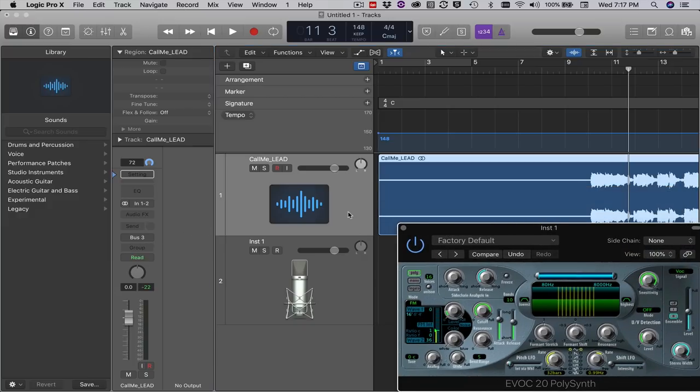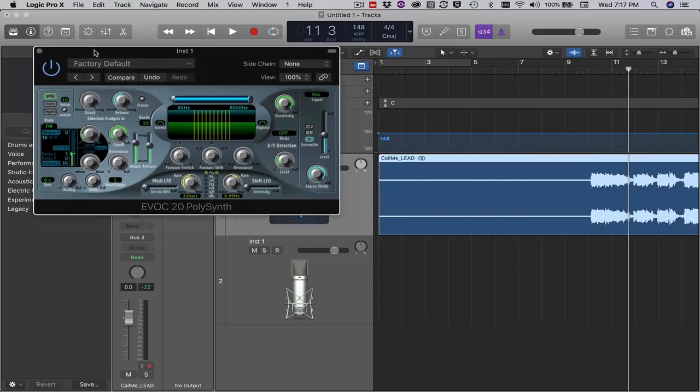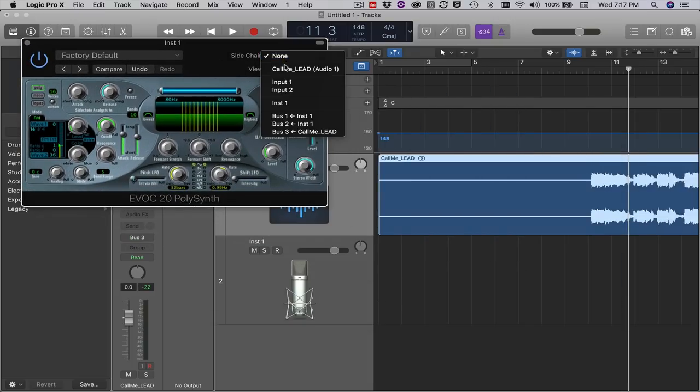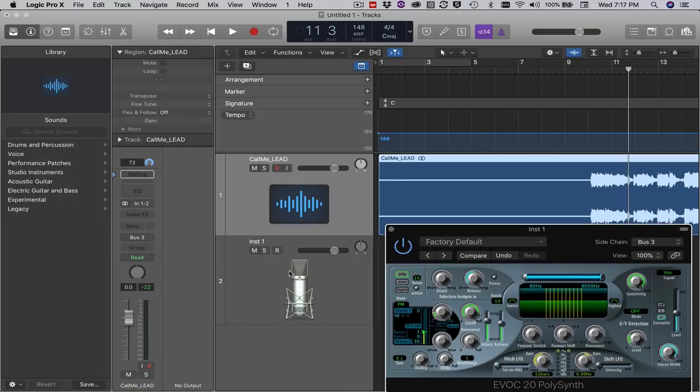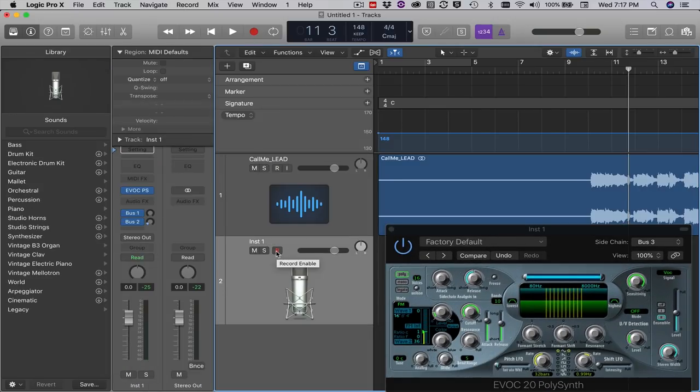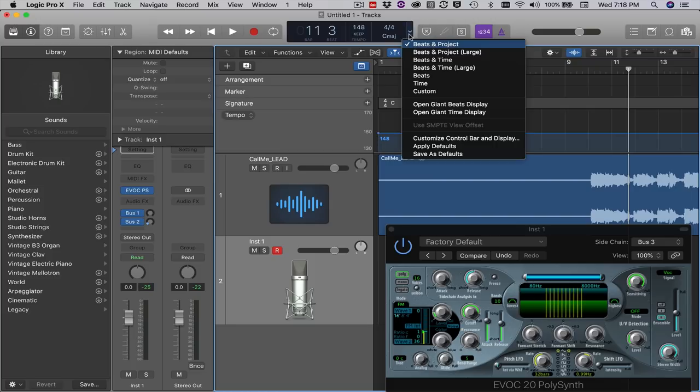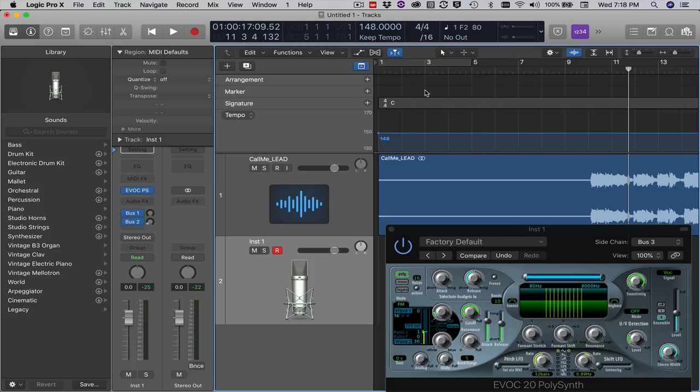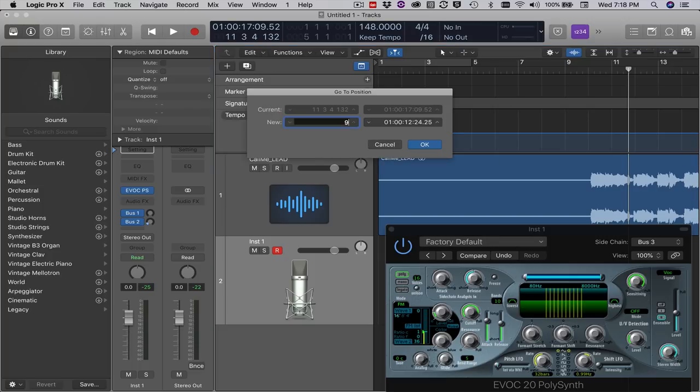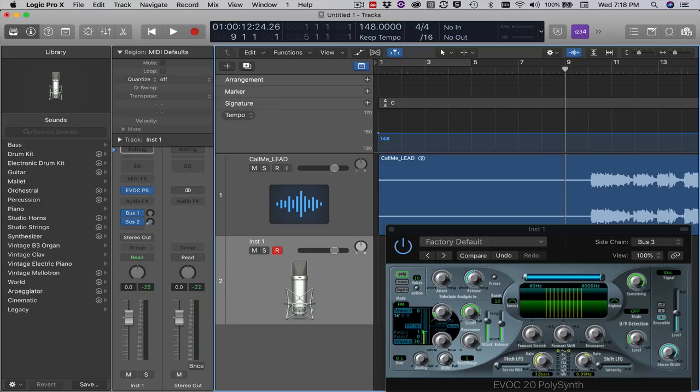So bus 3 is now going to go into the sidechain input of the vocoder. There's the sidechain input. I will now arm with MIDI, and you should see the MIDI data coming in, maybe not. Yeah, you see the MIDI data coming in up here in the custom window, and I'm hitting the note F2. And I'm going to play this vocal from bar 9, and when I hit the note F2, you should actually hear something.